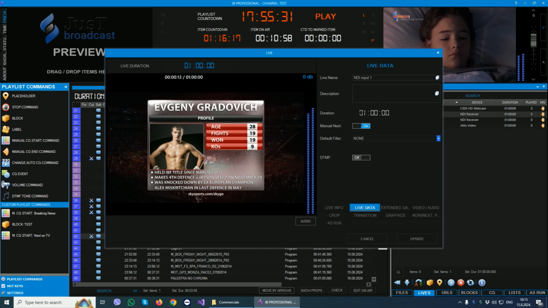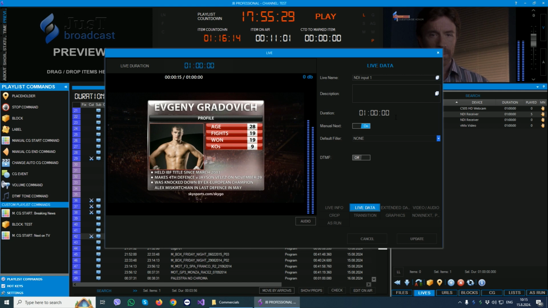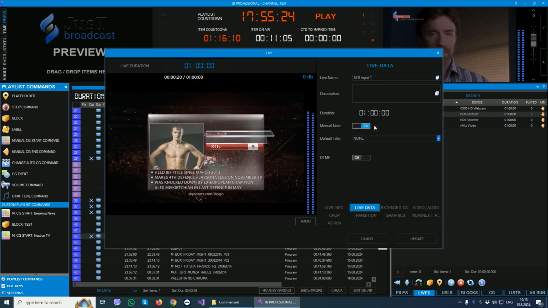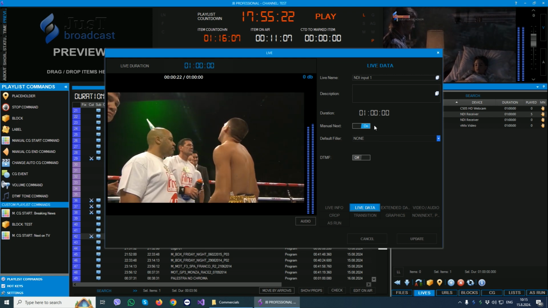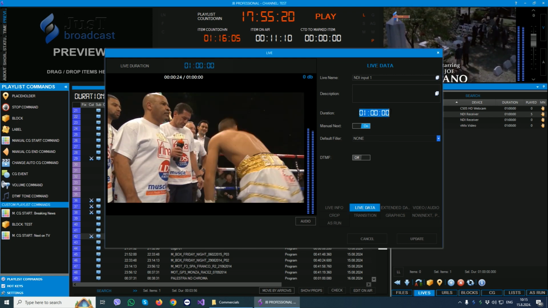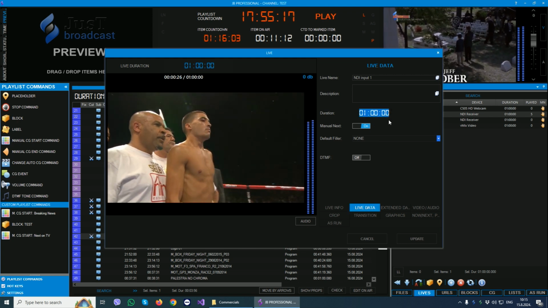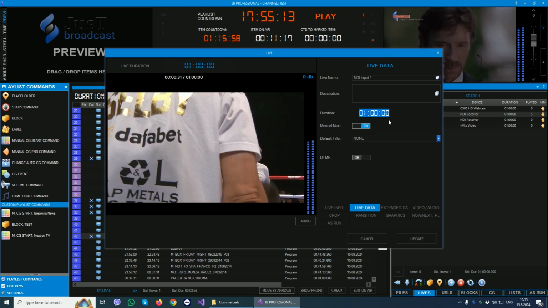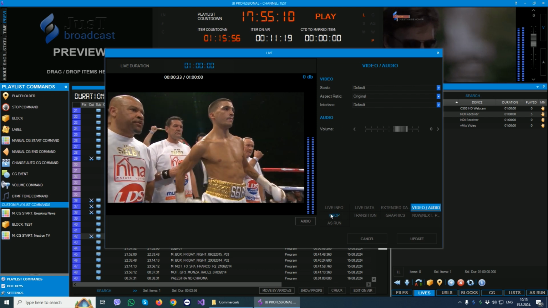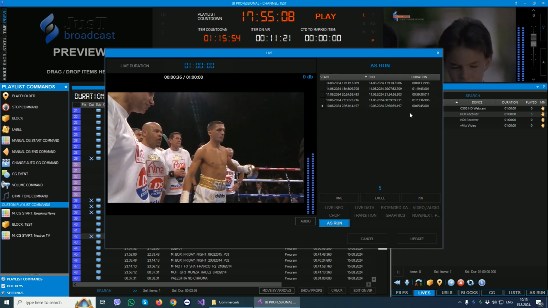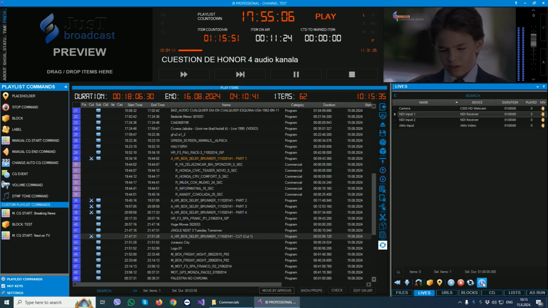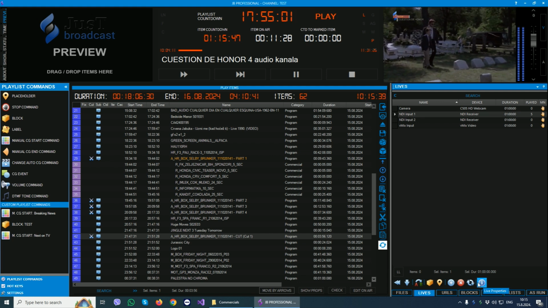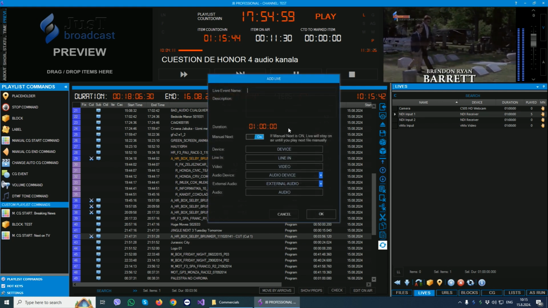One most important thing for the live: we can set the duration of each live, but there is also an option called manual next. When this option is on, the live doesn't have a duration, which means even if it extends 1 hour, it will continue until you manually click go to next item. All other properties are the same as for files. There is also a small window with all the properties, and you can create a new live.